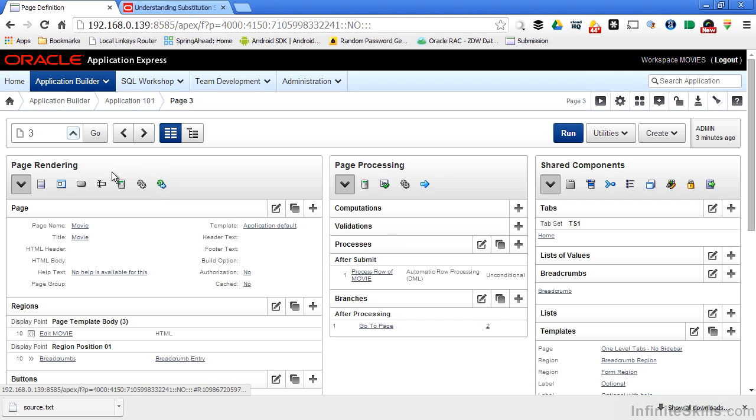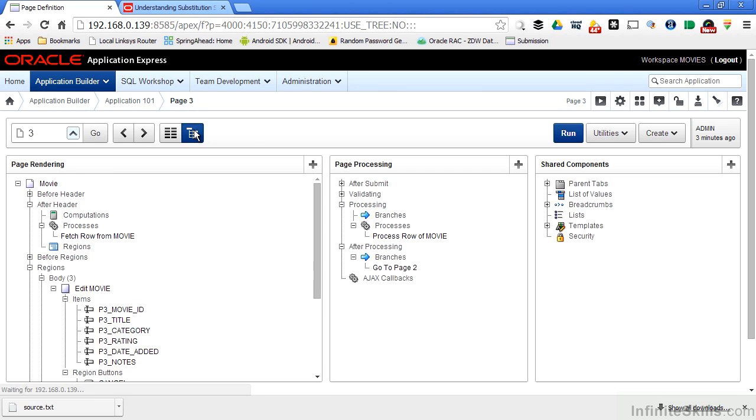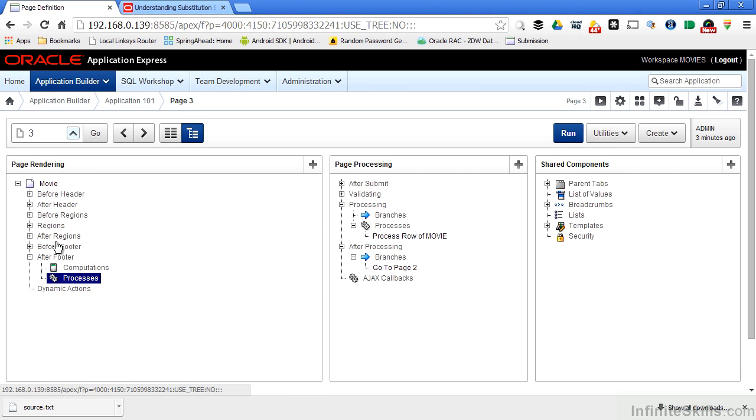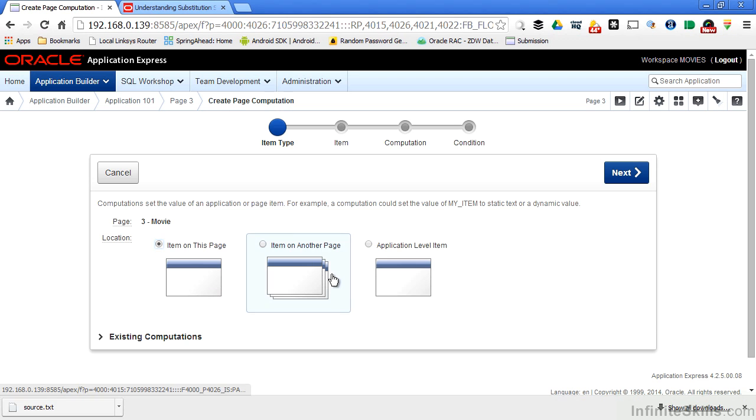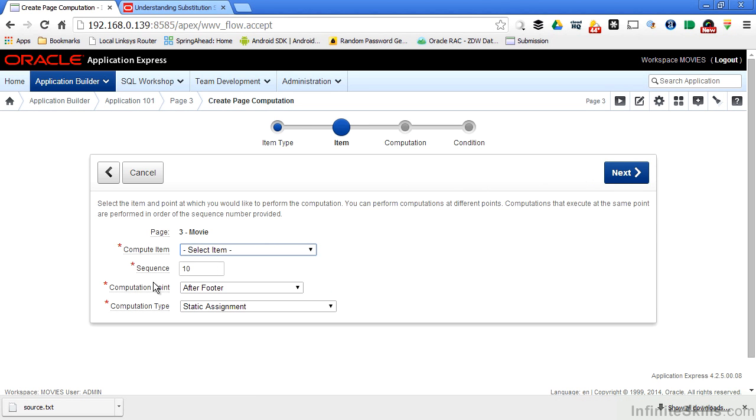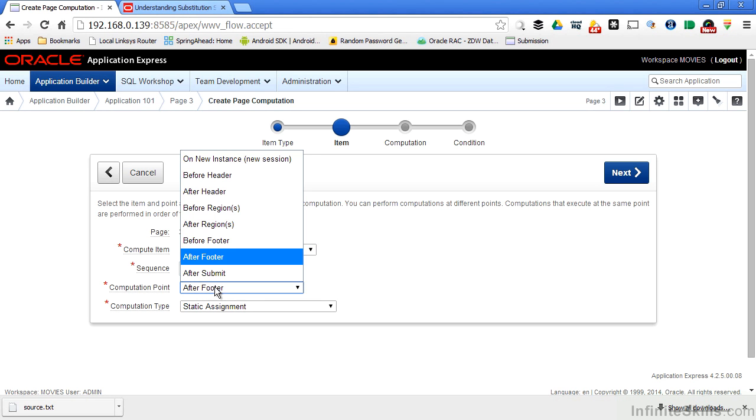Let me cancel out of that and go back into the tree view. And then if I go into after footer and let's say I want to generate a computation there, the wizard looks exactly the same. The only difference is that when I get to the page where I select my computation point, it's already filled in for me. It knows that I selected this particular computation point as after footer. So it automatically filled that in for me. I can certainly change that around and say, no, I really didn't want it there. I really wanted it before footer.